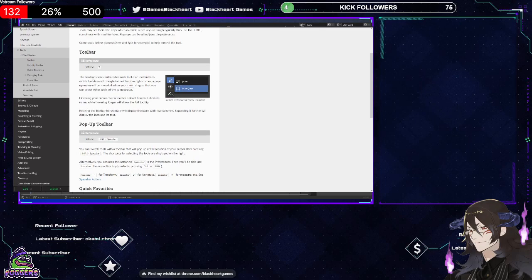Toolbar. I think I'm gonna skip this because I think I already read about the toolbar in a different section. Let's just read just in case. The toolbar shows buttons for each tool. For tool buttons, each have a small triangle in the bottom right corner. The pop-up menu will be revealed when you left mouse button drag, so that you can select the other tools of the same group. So, like, I don't know if it's visible, but there is a tiny arrow on the corner of these two.